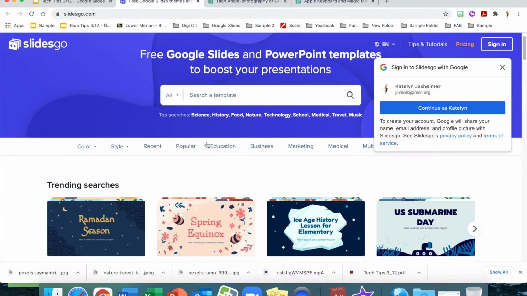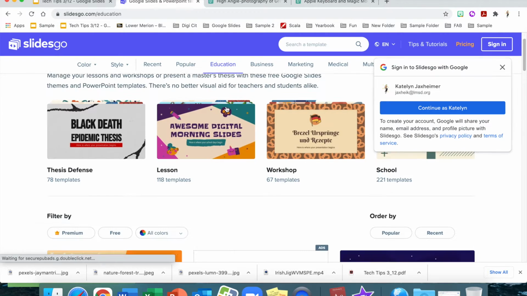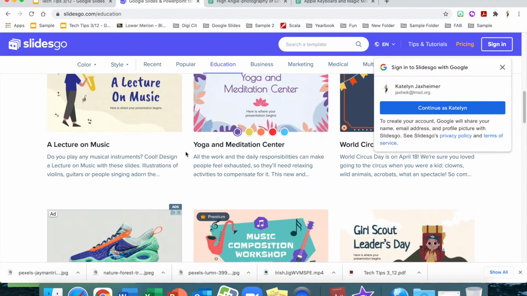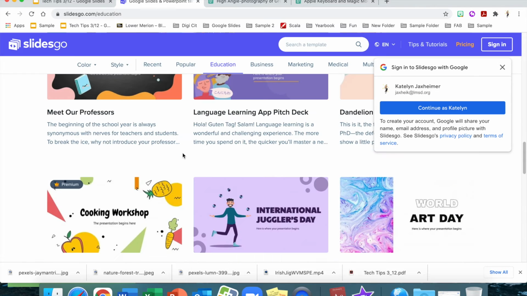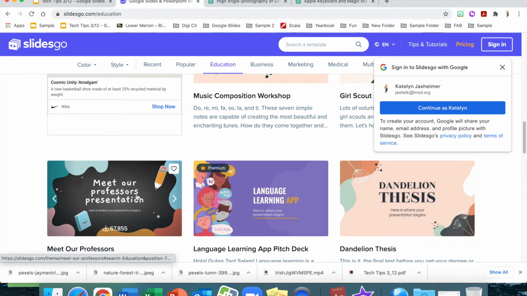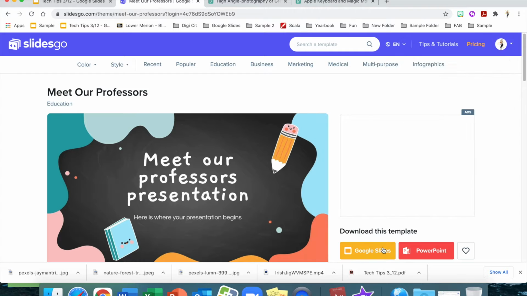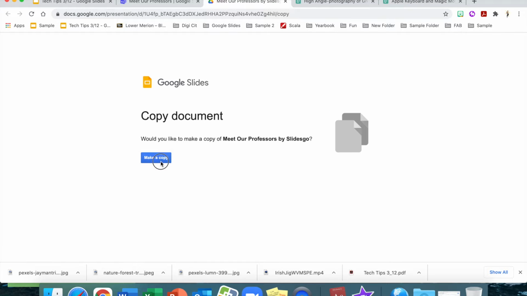I can come here. There are tons and tons of options. I can go under Education. There are tons of options. All of these are great templates. You can see the difference between premium and not premium. The other ones are great too. I'm going to open this up in Google Slides. It's going to force me to make a copy.